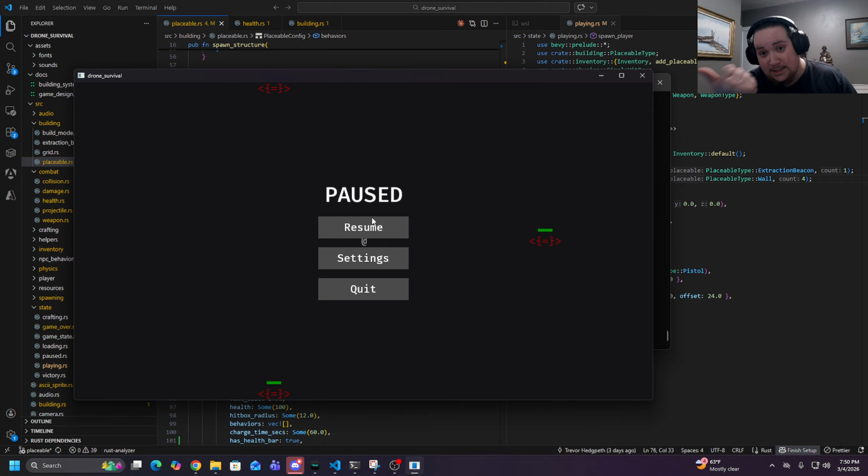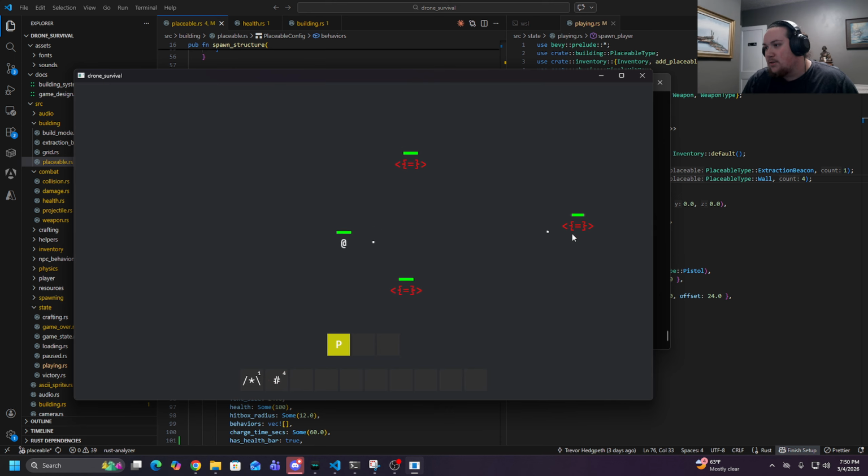A bug that I just noticed was you saw it started blinking while I was in the pause menu. I need to set it to where that system only runs if the state is playing and not paused. Anyways, let's continue. So this is the basic combat mechanic of the game.